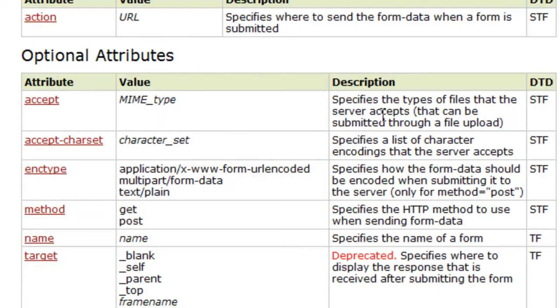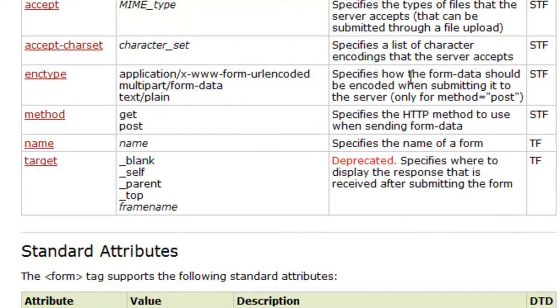The accept specifies the type of file that the server accepts that can be submitted through uploading a file. Again, I don't understand that. Okay, I'm admitting I don't understand that. Accept-charset specifies a list of character encodings that the server accepts. Don't understand that either. And enctype specifies how the form data should be encoded when submitting it to the server, only for method equals post.